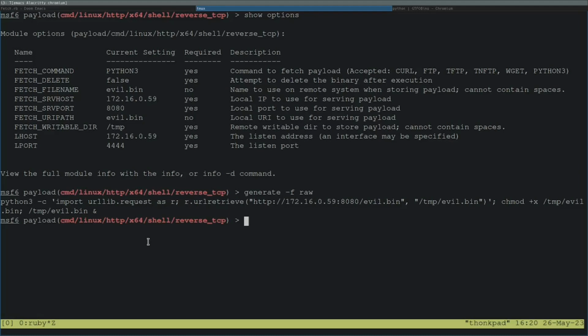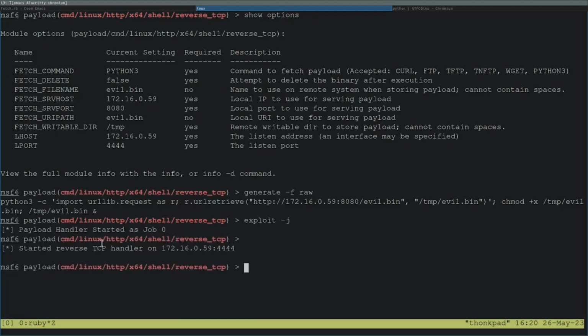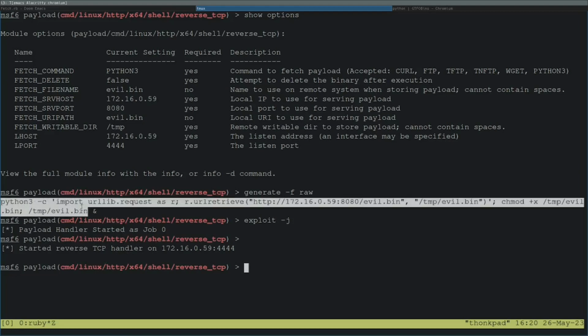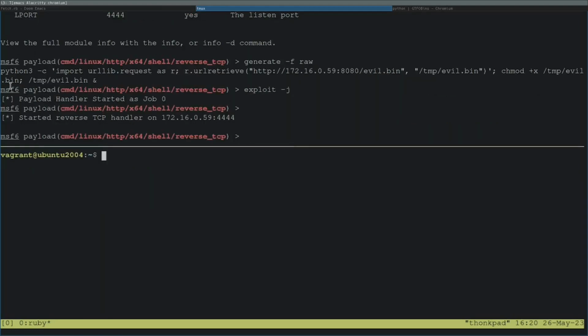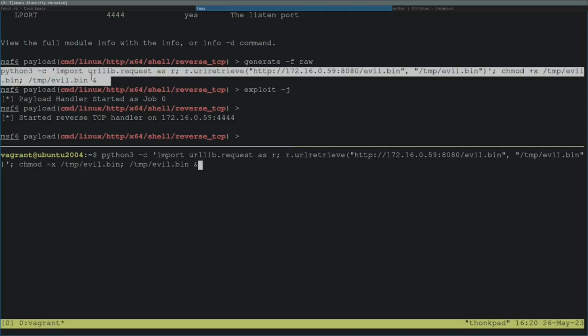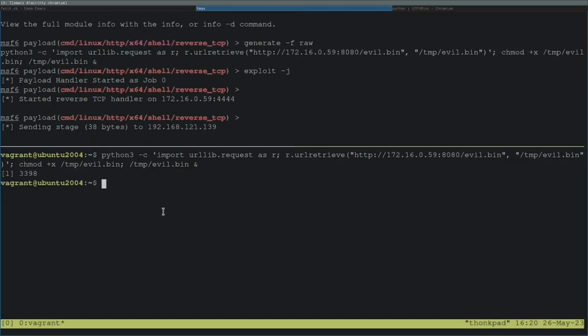Definitely a neat thing that was integrated into the Metasploit framework, and I thought it'd be cool to make a video on it. So cool. We've generated our one-liner. That's great. Let's make sure that we create our reverse handler as well after we execute this. So we'll copy that. I just have a Vagrant machine running Ubuntu 2004. We'll copy that in.